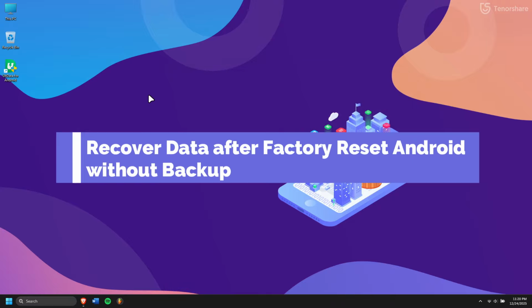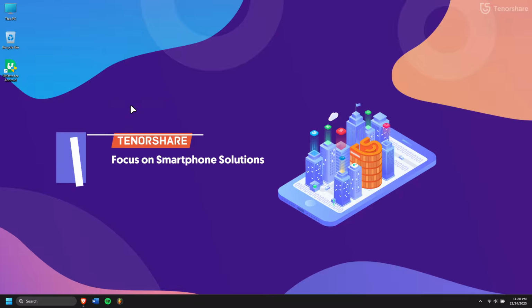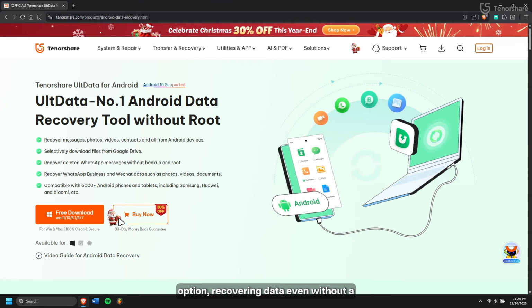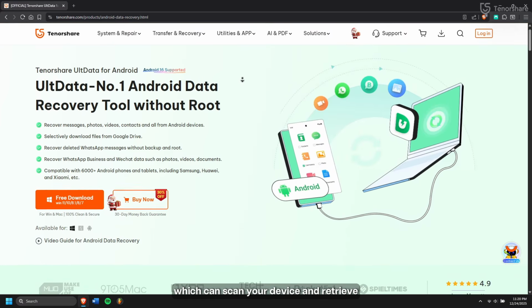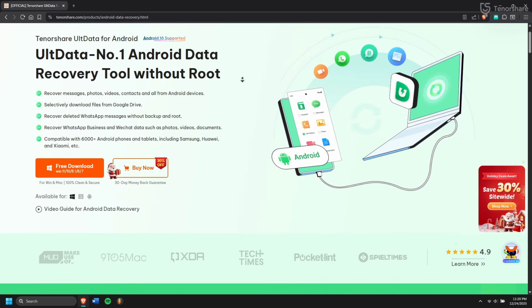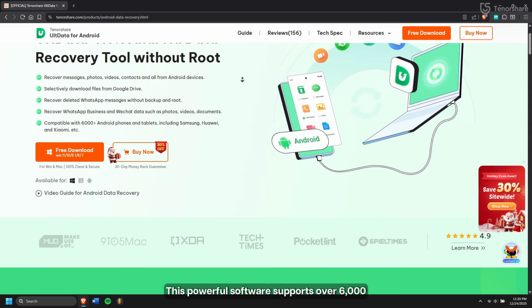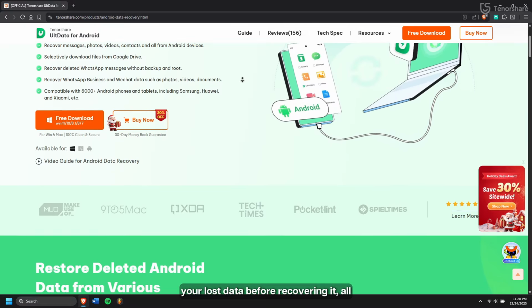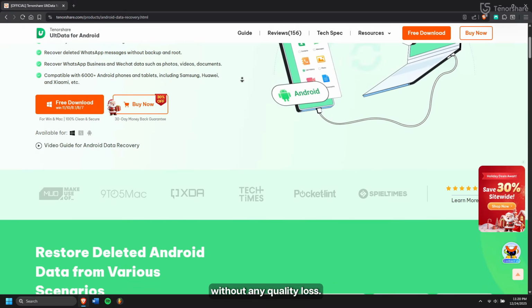Recover data after factory reset without backup. First, let's look at the most powerful option, recovering data even without a backup. This method uses Old Data for Android, which can scan your device and retrieve data that hasn't been overwritten yet. This powerful software supports over 6,000 Android devices and even lets you preview your lost data before recovering it, all without any quality loss.